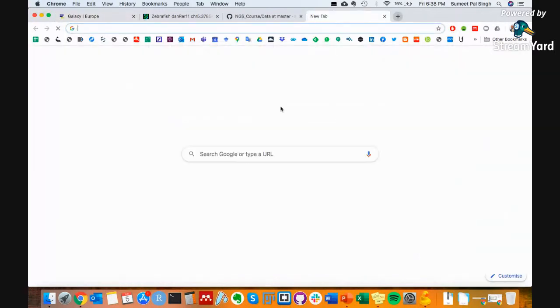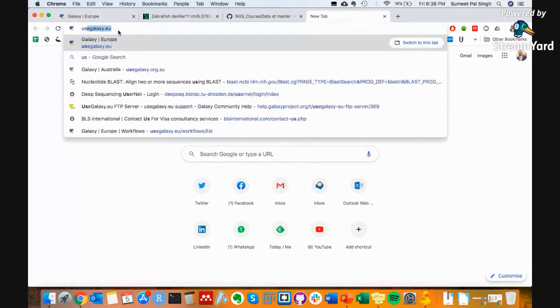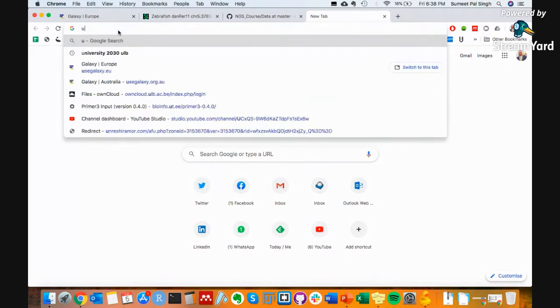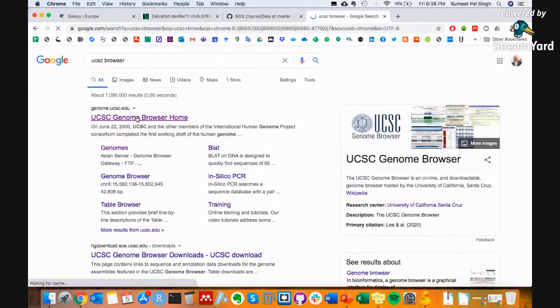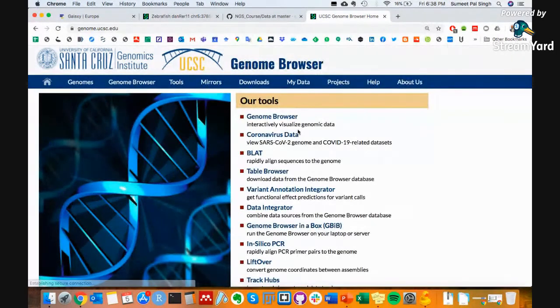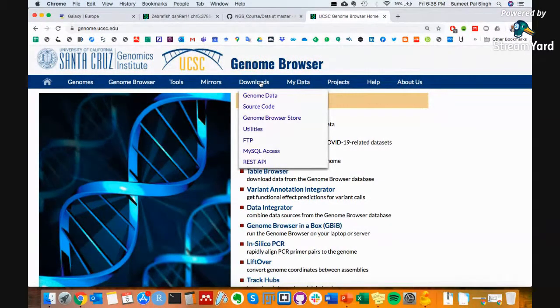So we need the GTF file for zebrafish, right? And because we used Galaxy, which uses UCSC genome, we have to get our transcriptome data from UCSC. So first we go to UCSC browser. And then we go to downloads, genome data.